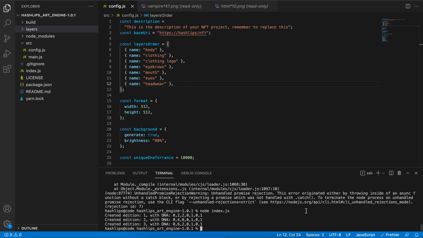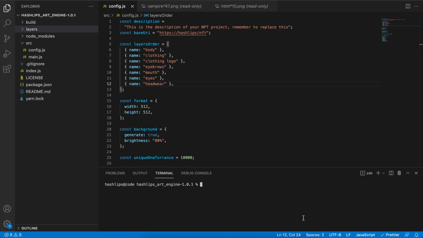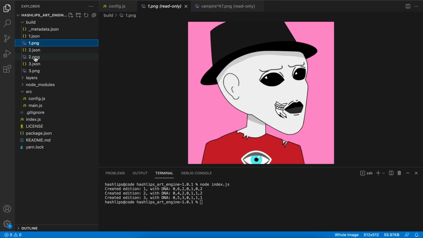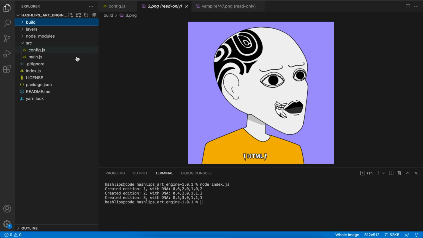Once you're done with that, you can go into your terminal and run node space index.js. Once you do that, you can see your collection should just start creating, and there we go. There's the collection.